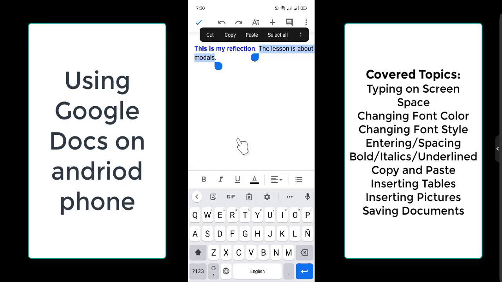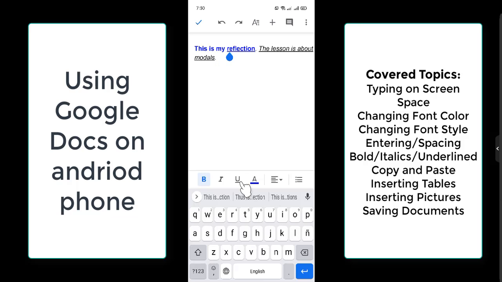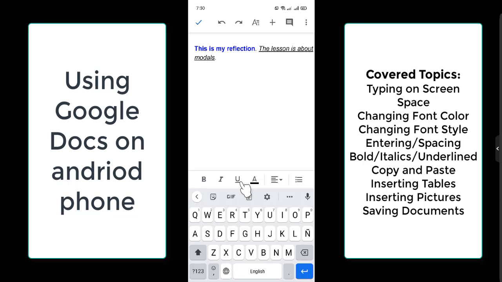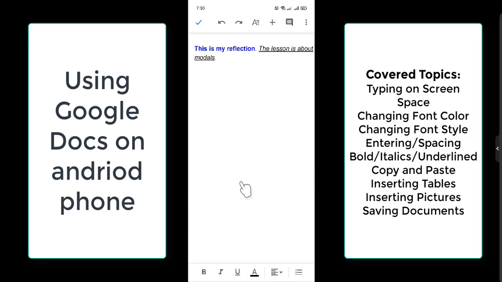Drag. Then, let's italicize it. And let's try also to underline it. Italicize, underline. So it's similar.